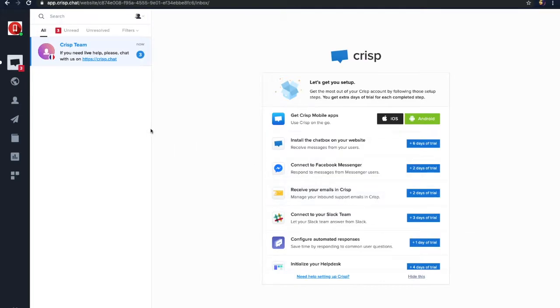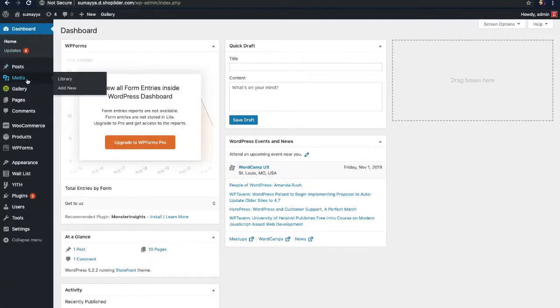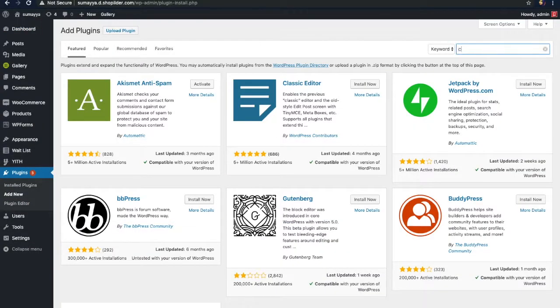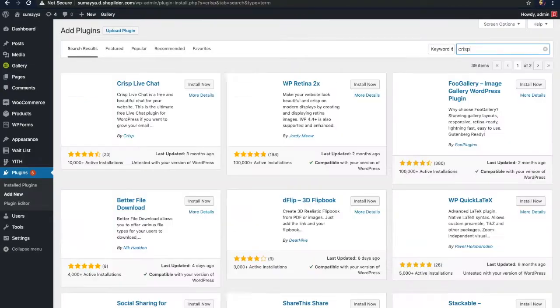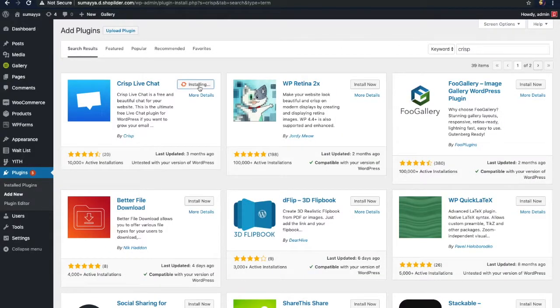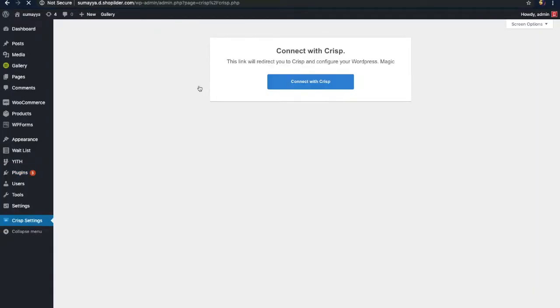Now, to connect Crisp to your WordPress site, let's go to the WordPress dashboard and install the Crisp plugin. Click on the plugins option that you see on the sidebar and then click on the add new button. Okay, here we can search for the Crisp plugin. Here it is. Let's install and activate the plugin. Okay, now let's connect Crisp to our site. Now it's connected with our site.